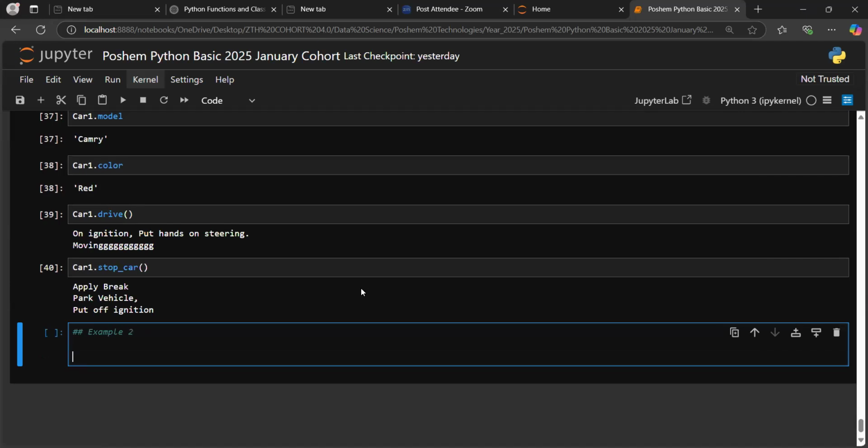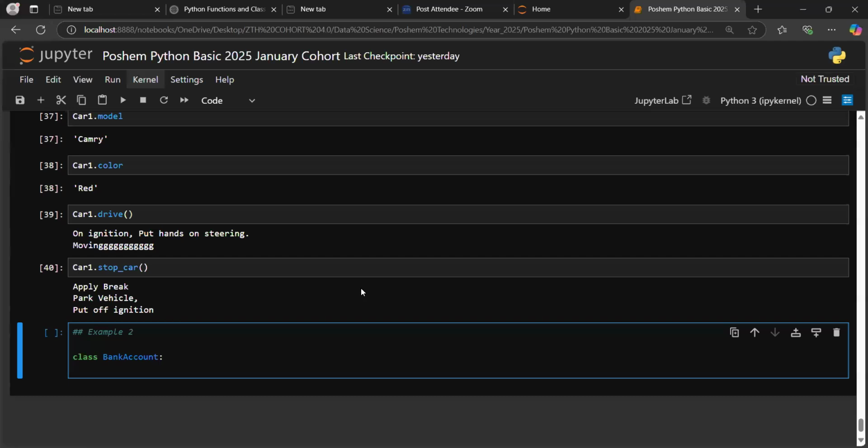Example 2, a class called Bank. Now, we want to initialize the class. So what do you think your bank account has, guys? Now this is practical. What do you think the account has?